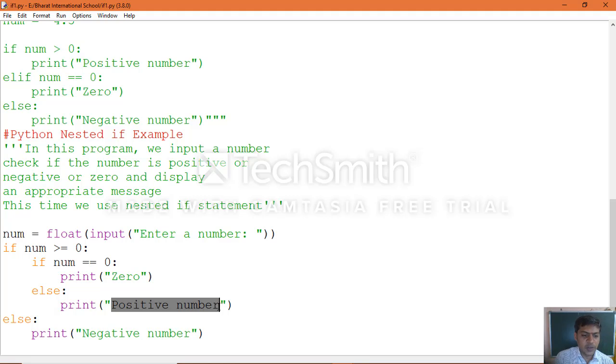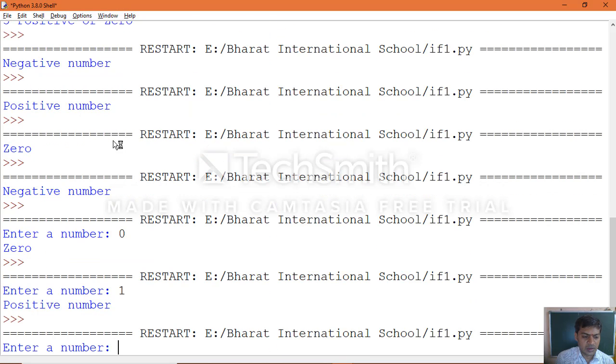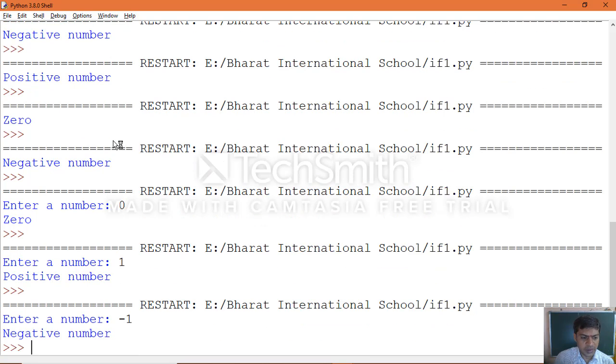Now we will give a negative number as input. Let's see the output. Go to run module, which asks for input. Okay, negative number. Now check this time.